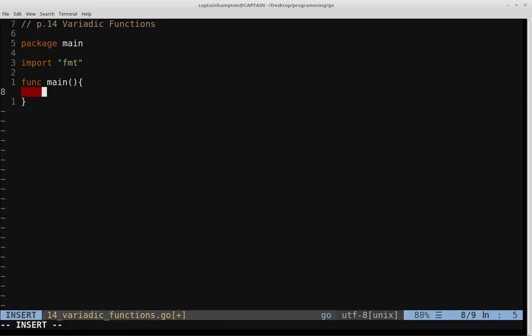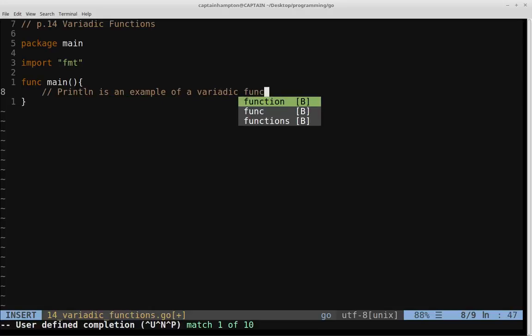But before we do that, I want to point out that a function we've used in just about every video so far in this series, the Println function, is an example of a variadic function. So I'm going to put a comment. Println is an example of a variadic function.